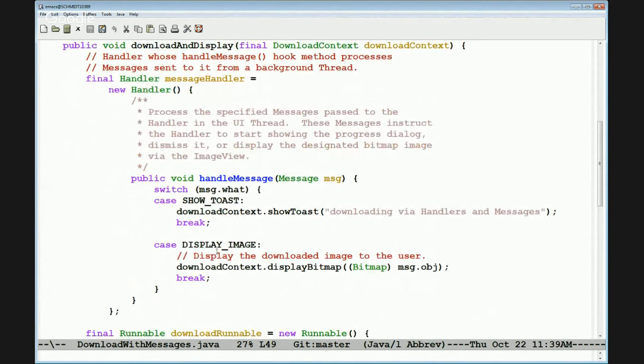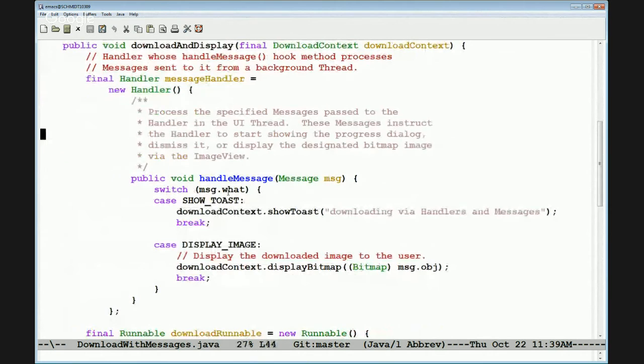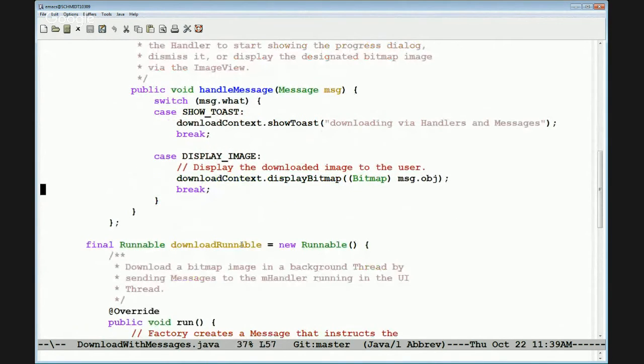And this handle message method takes the message that's passed to it, takes a look at what message ID was passed in, which is either a toast or a display image. If it's a toast, it creates a toast that says we're downloading with handlers and messages. If it's a display image message, it goes ahead and tells the download context to display the image given the message object that's passed in that contains the bitmap for the image.